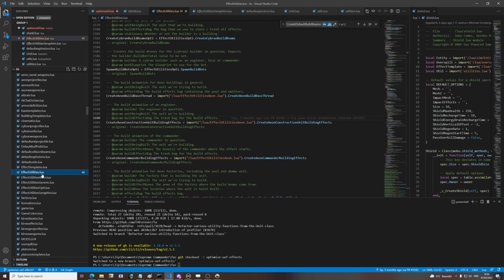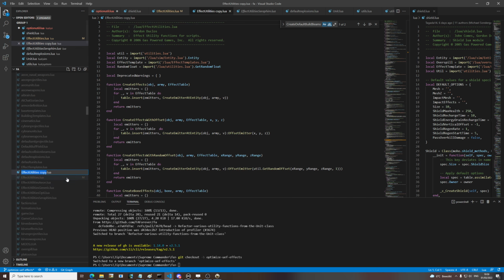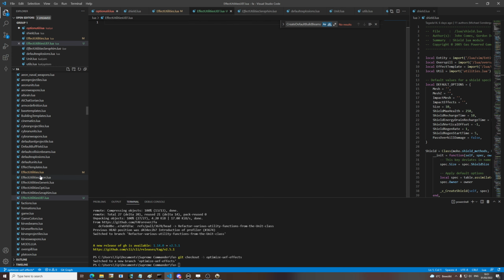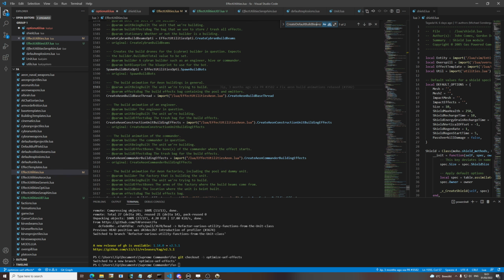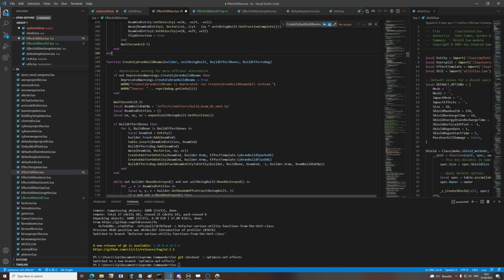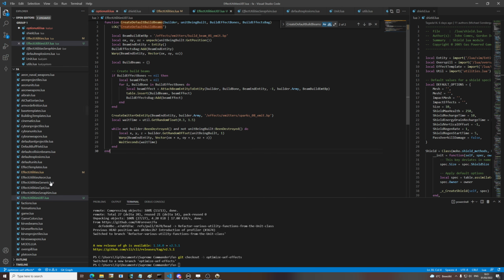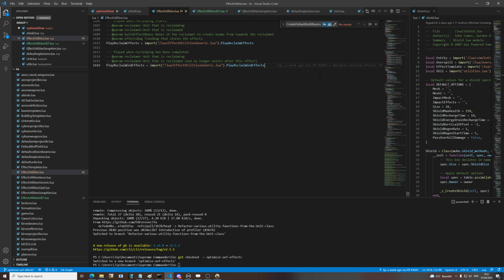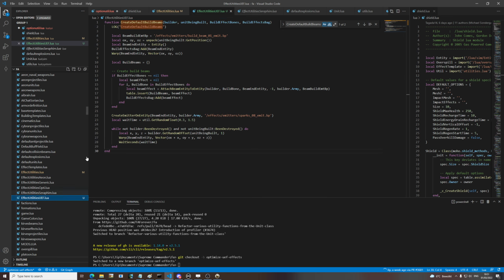Let's just open the effect utilities file, UEF, and there we go. We go to create default build beams, and we just get that one out. At the very bottom we add a reference importing this function again.